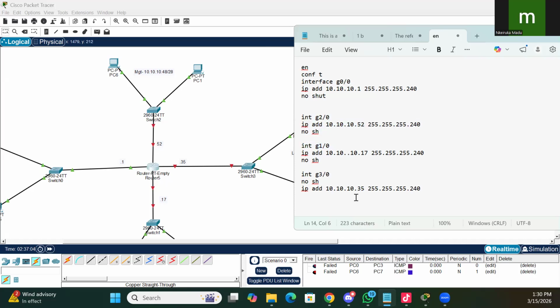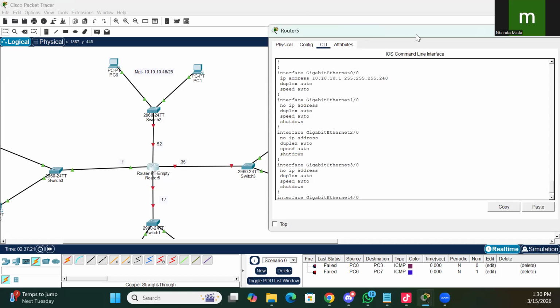So I'm just going to copy these commands. After that, let me do show IP interface brief. So I'll copy these commands, go to the router, and I'll paste it right here.